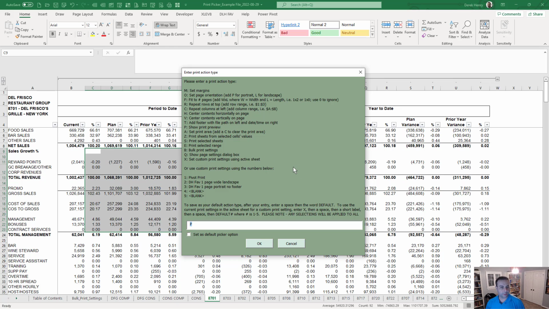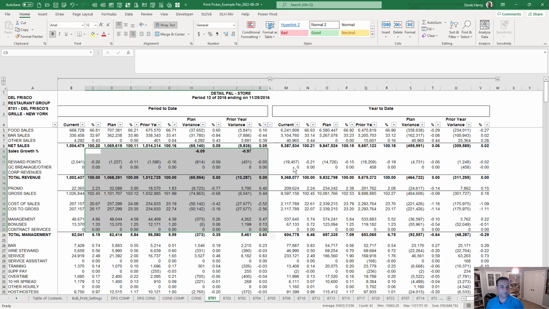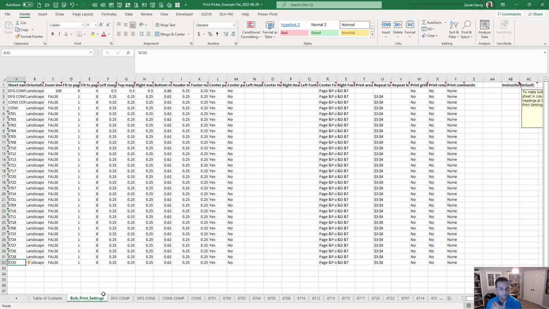Now, Option B is really interesting. When you run that, what it's going to do is build a sheet, if it doesn't find it, called Bulk Print Settings. So it literally builds this sheet. For each of the sheets in the file, it will list them all out as well as all these different print settings. The orientation, the zoom level, the fit to pages wide and tall, and the margins, and the footers, and the headers, and the centering, and the repeating rows, and all that stuff, right? All in one place. So if you want to make bulk changes, you can make it in the top one, and then you can repeat them down.